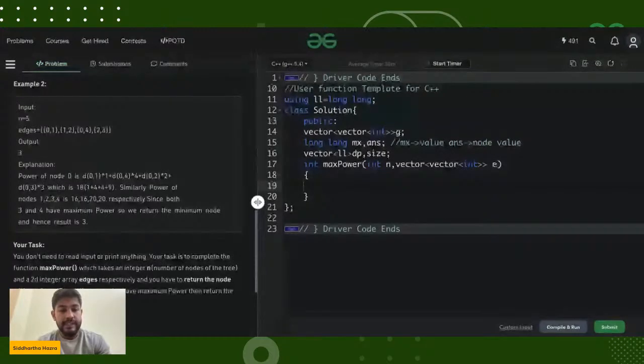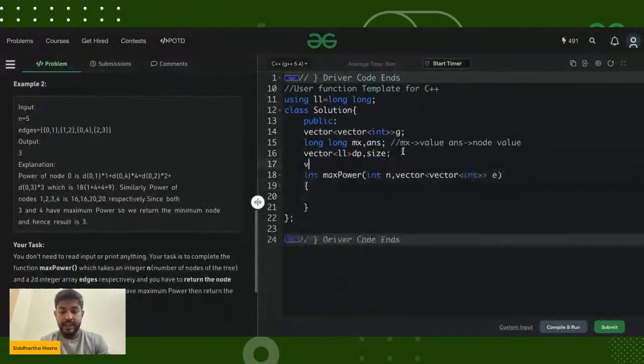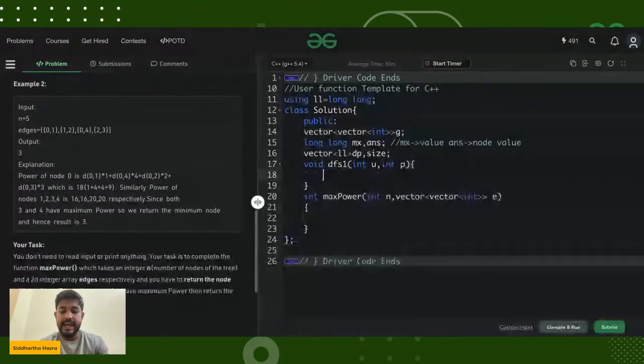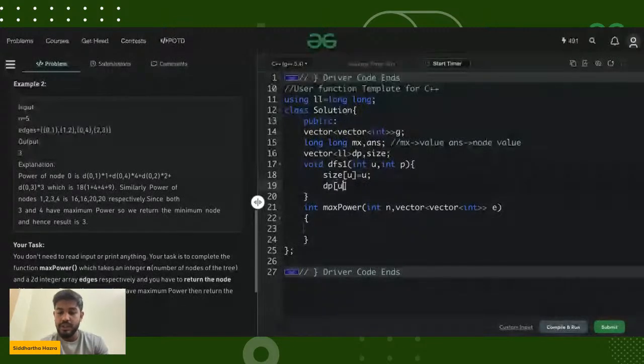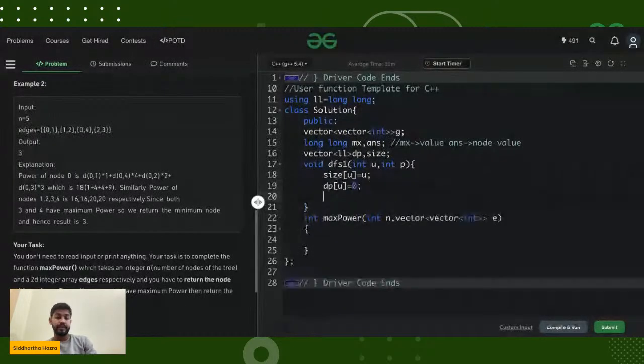Okay, so now first we would talk about the first dfs function. So it would be void dfs1, with the node u and its parent. Okay, we have done it. Then size of u is equal to u, and dp of u is equal to 0. Initially we make the value 0. Then we would iterate over all its neighbors: auto v of g of u.